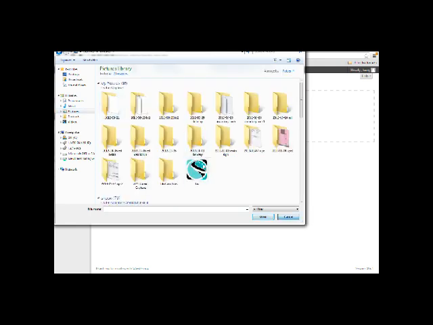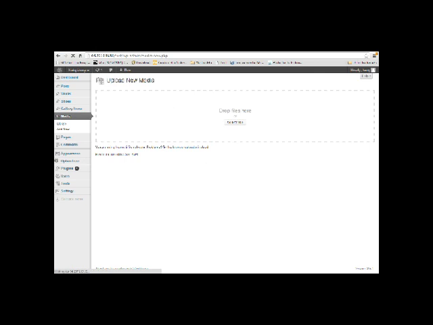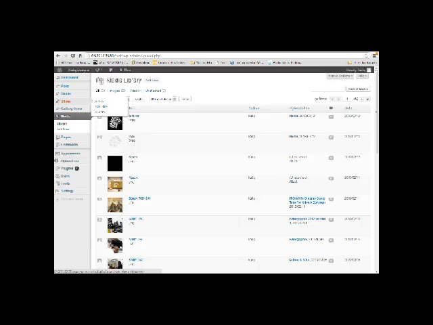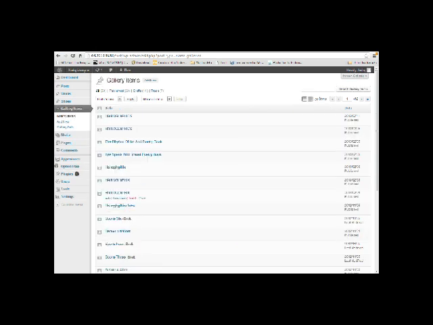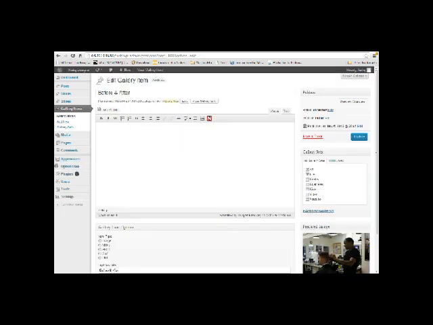So in gallery items, it's almost like a post. I guess it's the best way for me to explain it. If you know anything about WordPress, you know anything about blogging, it's like a post. So you create a new one, you title it, and then you give it an image.